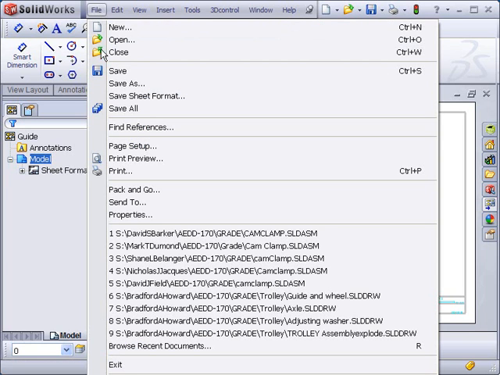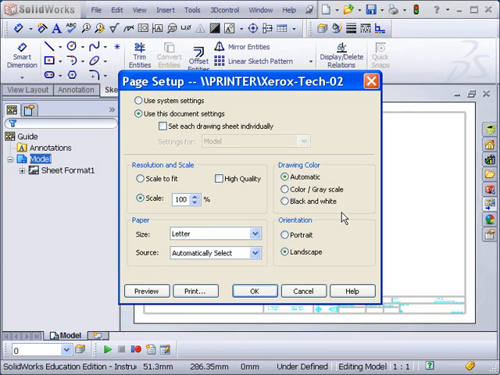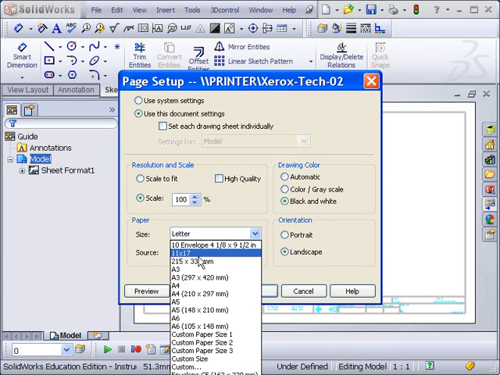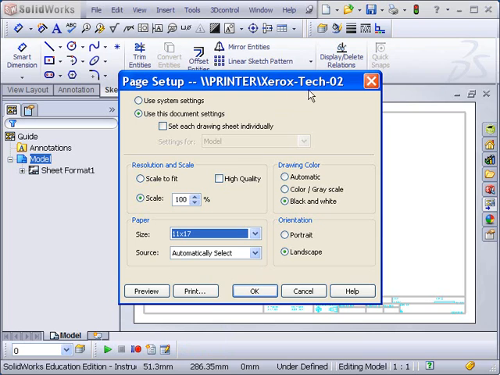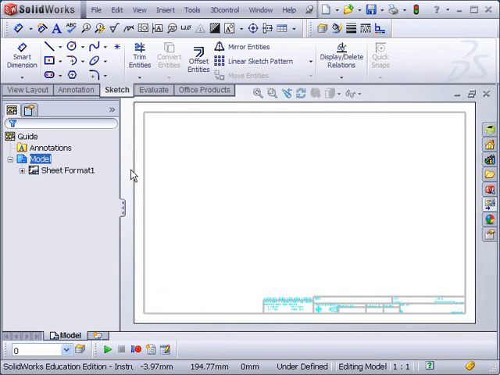So I'm going to go to File, Page Setup, Options, and where it indicates Drawing Color, rather than Automatic, we're going to change it to black and white. Everything else here is fine. In this case, it isn't. Now that I look at it, it needs to be 11 by 17. This is B-size paper.